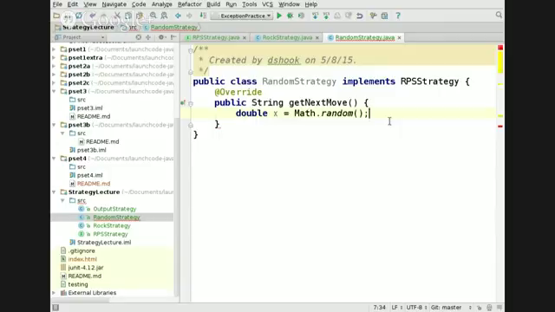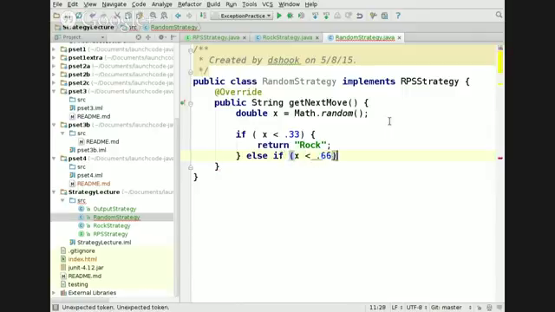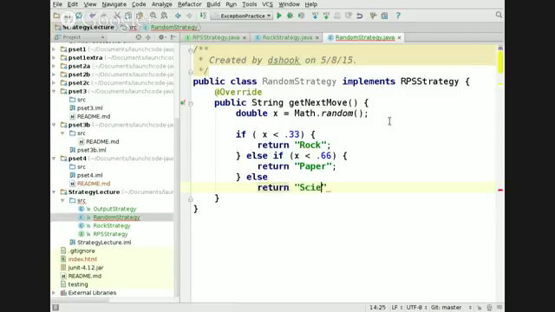And so then I just need to somehow chunk that up into three different possible choices. I'll just use an if statement for that. If x is less than 0.33, return rock. Else if x is less than 0.66, return paper. Oops. Else return scissors. Oh, I forgot a bracket. There we go.